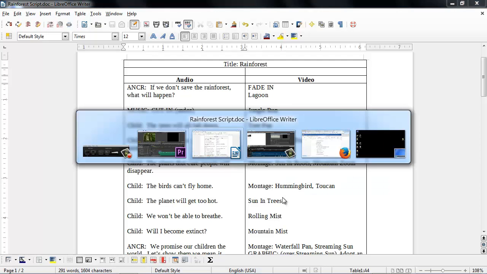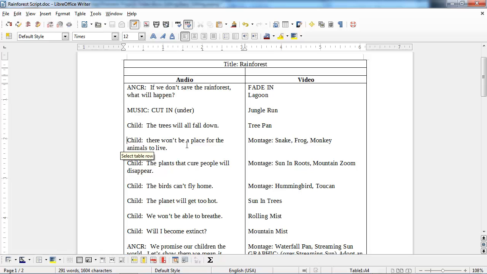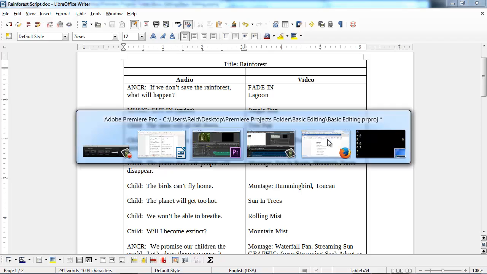Now we're going to move on into the next part, and it says there won't be a place for the animals to live. And between that line and the next line, which is the plants that cure people will disappear, we've got to make space to put 3 shots in there. That's what a montage is, a group of shots. And we're going to take snake, frog, and monkey. So let's go back to Premiere.